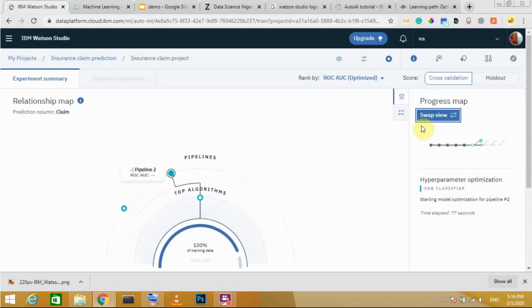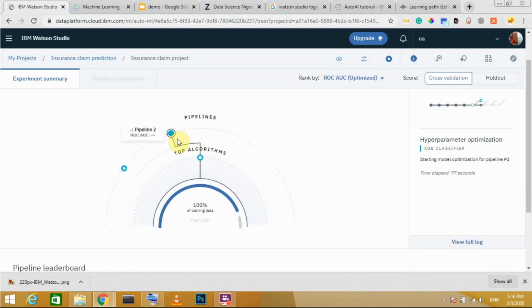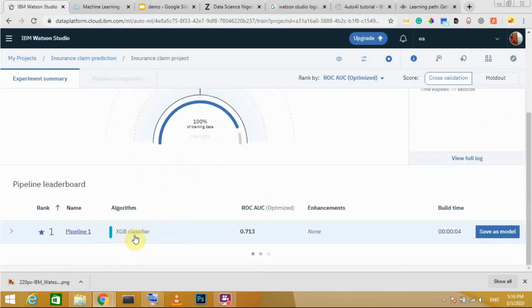So I'm just going to swap over to this view, and right now what is happening is hyperparameter optimization. And you can see over here that it's building the pipeline. Pipeline 1, you can see the first accuracy, which is built in seconds. So that is amazing. I mean, it actually saves you time. You can see that the first model accuracy is 0.721.